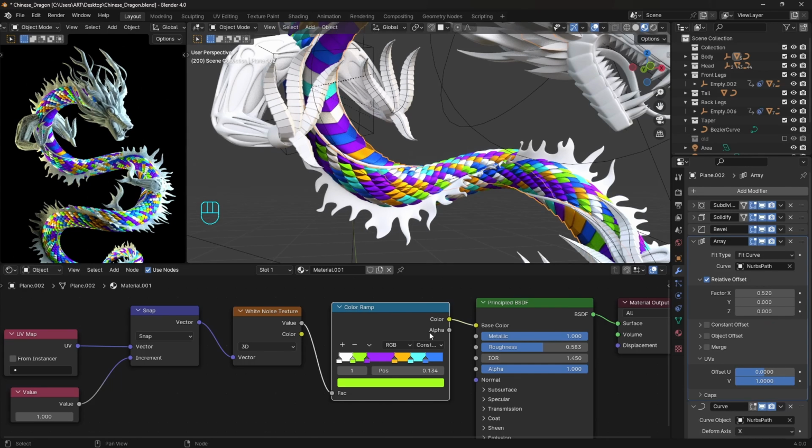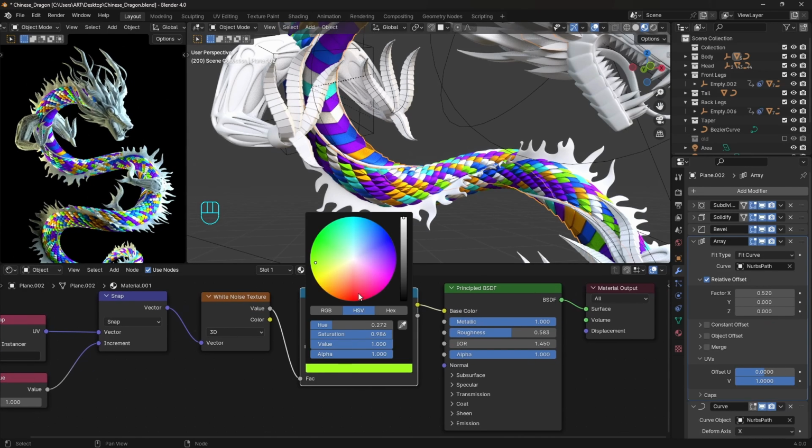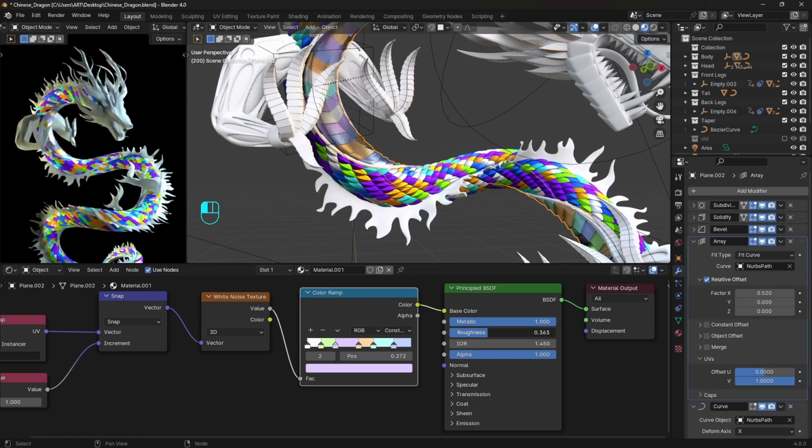So we have now all the colors from the color ramp and we can tweak them. I will tap into the materials and lower the saturation of all of them. Then reduce the roughness a little bit.